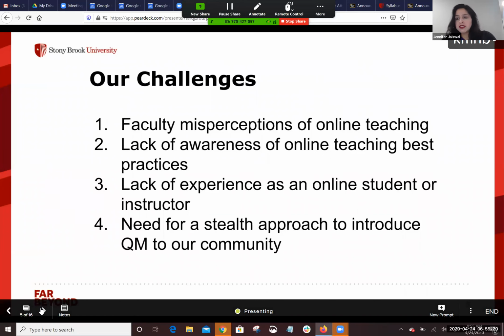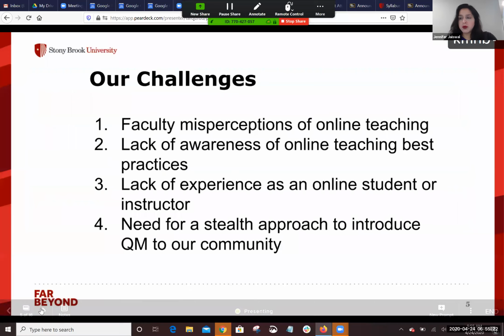And for our part at Stony Brook, our big challenges were faculty misperceptions of online teaching. They really lacked a strategic plan and vision for online, as well as a huge lack of administrative buy-in. That has changed significantly in the past month.